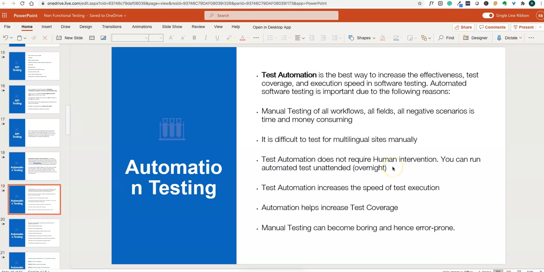Test automation doesn't require human intervention, so it can be run overnight. We can kick off the automation tests, leave for the day, and come back tomorrow and verify the results. So it will automatically increase the speed of test execution. Automation helps increase test coverage.